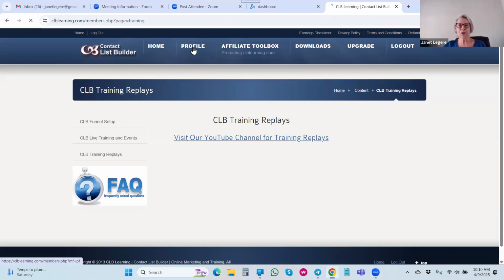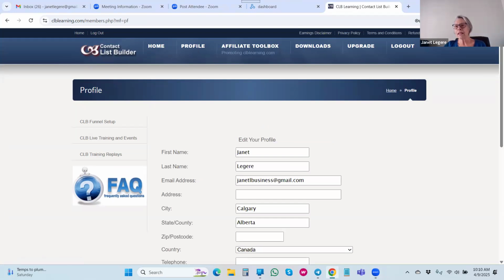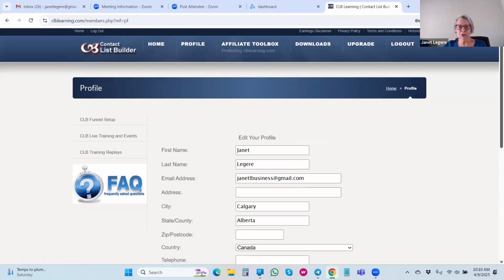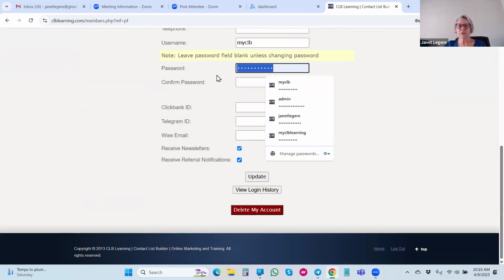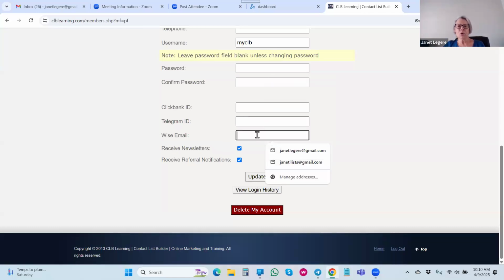We have your profile. Under your profile, the one thing you really want to do is come down here and make sure you remove that, because you only want to have something there if you want to change your password. If you want to change your password, you do that here. Otherwise, you're going to leave that blank. But right here, the WISE email, make sure you enter your WISE email here, whatever that is.